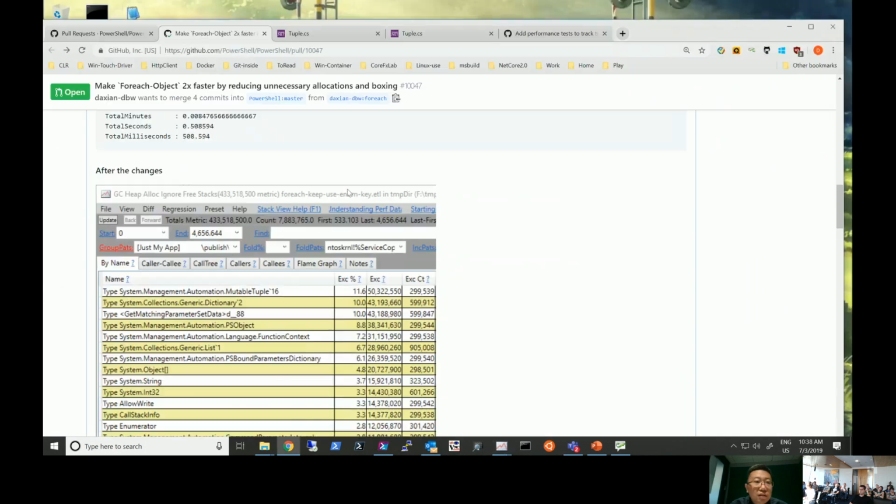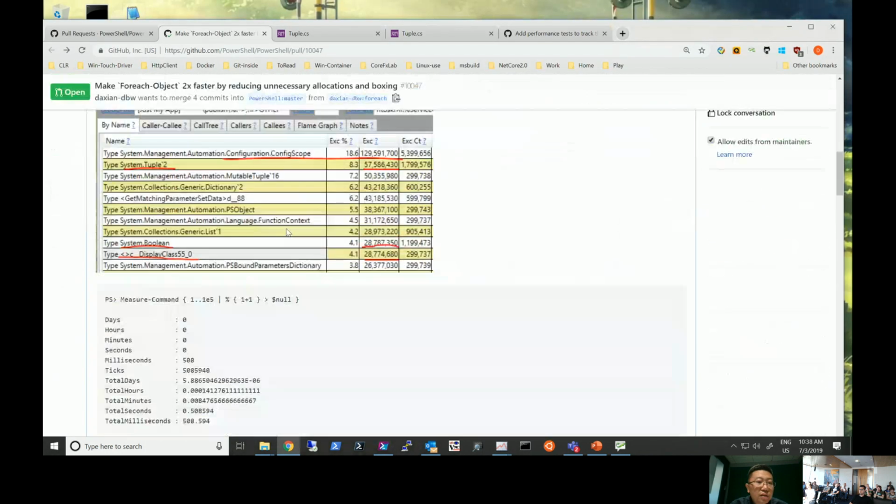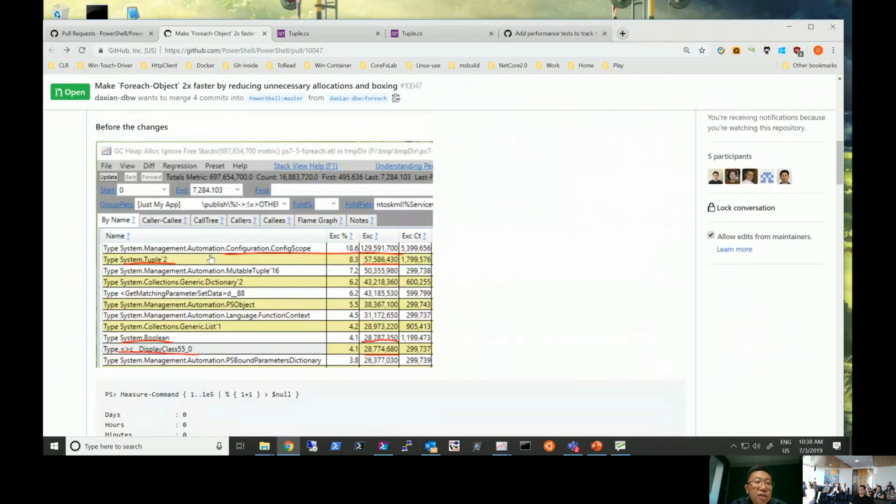And these two allocations are the most interesting ones in this investigation, but there are many others. Like, for example, this boolean. While we are creating a boolean in the managed heap, there must be something wrong. Like this display class, it's 28 megabytes, and to be honest, also this one. If you look at this class, the name is special. So it's either a class auto-generated for a delegate closure, or it's a class auto-generated for an iterator.